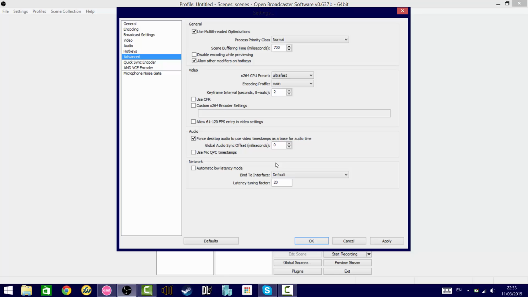The audio is going to use the same timestamp as the video does, as this just decreases some of the latency. If you are having issues with the audio latency, which sometimes happens, you can change the audio synchronization offset, and you can also enable the mic QPC timestamps. Not required, but possibly if you are having issues with that.